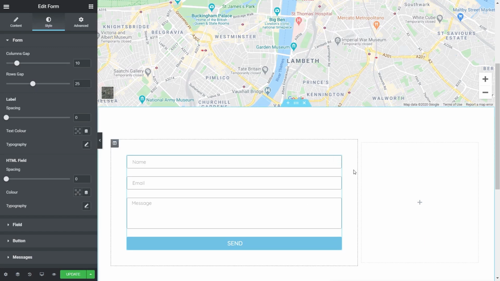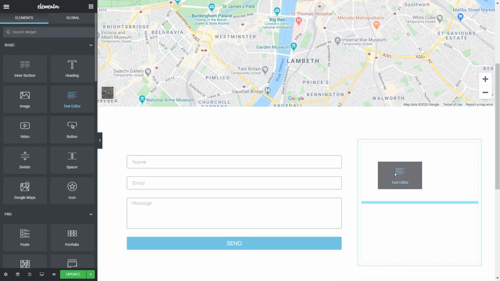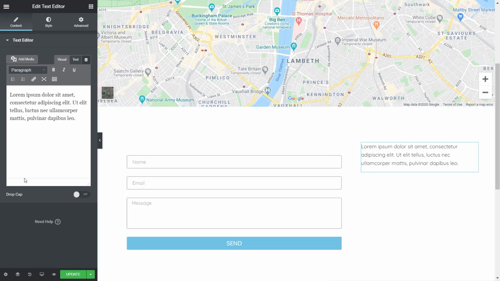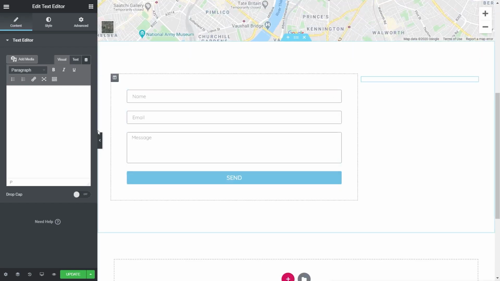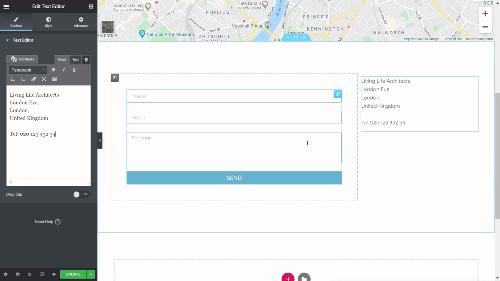That's looking pretty good. So there's the first part. Now what we're going to do is come over, grab a text editor, drop that into the right hand side, and we're just going to put in the address. So let's just drop the text inside there. There we go.